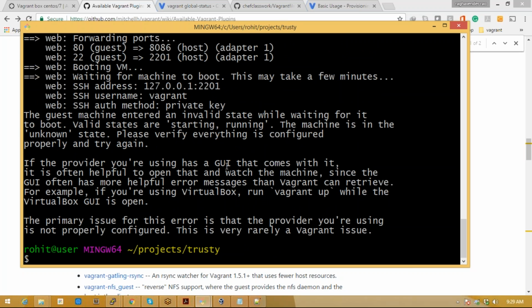Okay, so let me take a 5 minute break here. Now it is 9:30 here, so we'll start exactly at 9:35 or so. We'll start with AWS. Okay, we'll take a 5 minute break here.